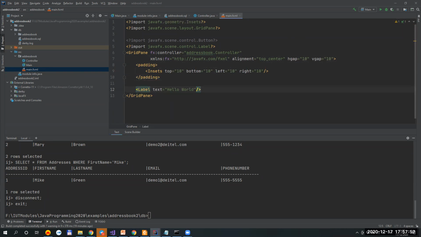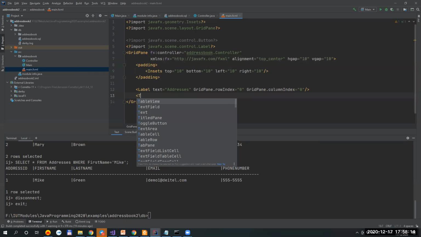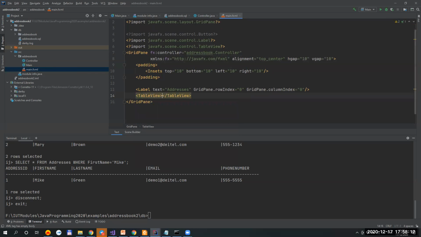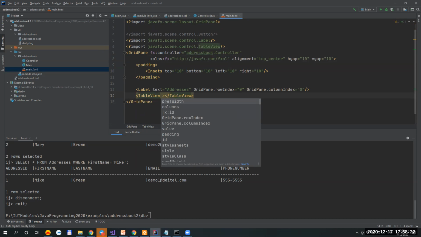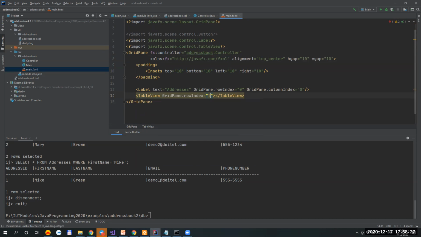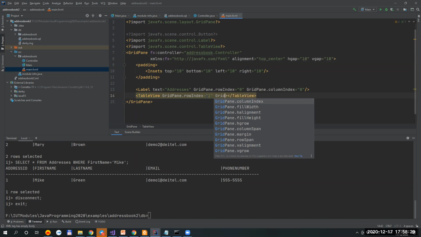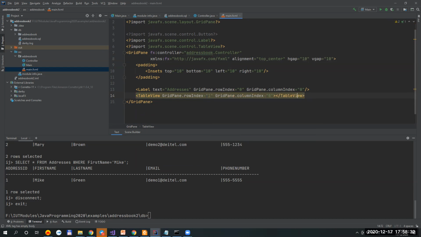The next thing I would like to do is place a label. This label is just this one, I'm indicating the place it is located, right? So, addresses. And the next thing that I'd like to add is a new component. We haven't discussed this new component. It's called a table view component, and it shows your data in a table form. Okay, and it's a standard thing. I can indicate its location. So it's row 0, right?